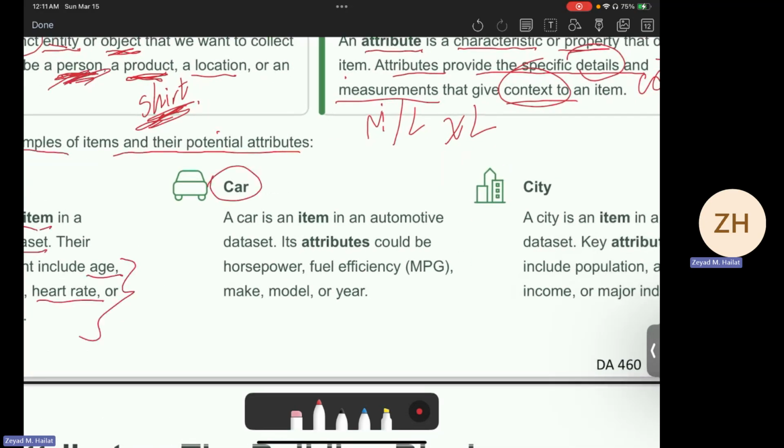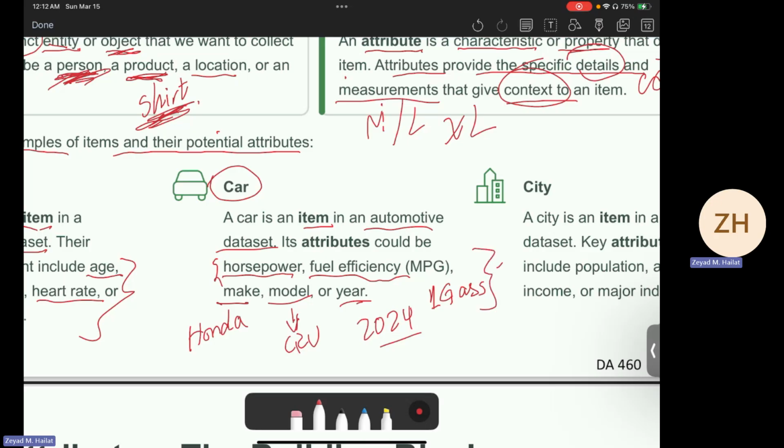A second example of an item is a car. The car in this example is an item in an automotive data set. The attributes could be, for example, the horsepower, how many horsepower this car has. Fuel efficiency, how far you can drive this car on 1 gallon of gas. A make, for example Honda. Model, a Honda CRV, for example. The year is 2024. All of these are attributes describing this item called car.